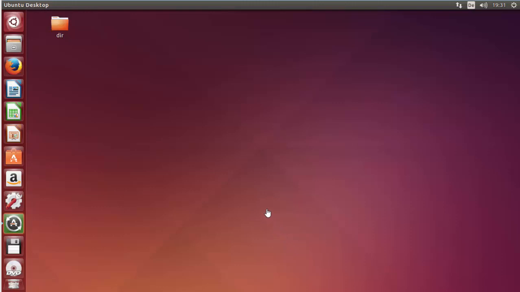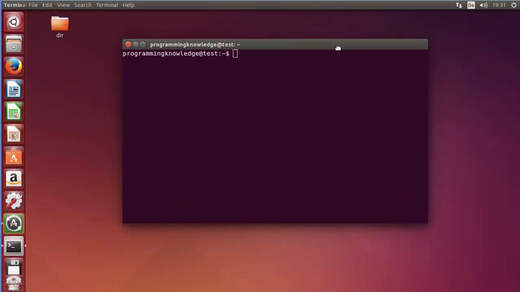In the last video I showed you how you can change the permissions of a file using chmod in Linux. Now in this video I'm going to show you how we can change the permissions of directories in Linux using chmod, and what the consequences of changing the directory permissions are. So let's get started. As you can see here, I have a directory called dir on my desktop.